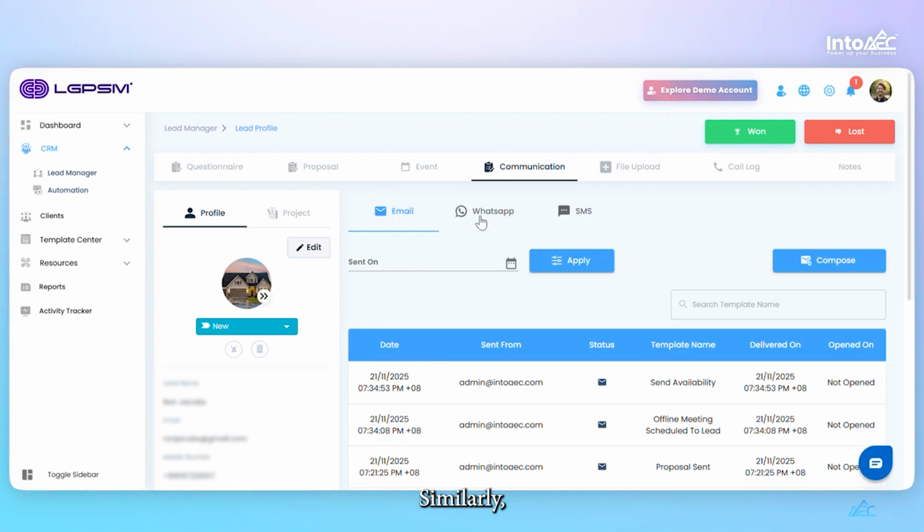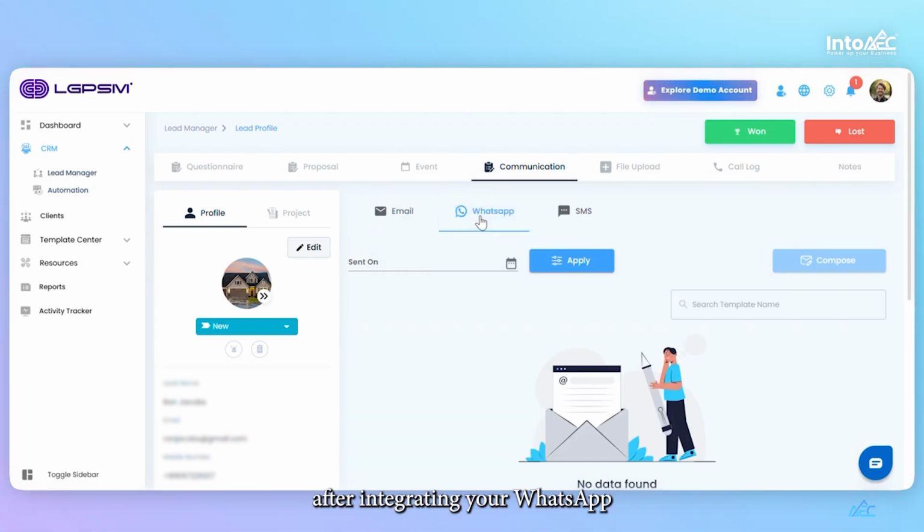Similarly, you can send a WhatsApp message after integrating your WhatsApp business account with IntoAEC, and you can also send an SMS message directly from the software once you have integrated Twilio with IntoAEC. That's all for this video on how to send communication messages to your leads.